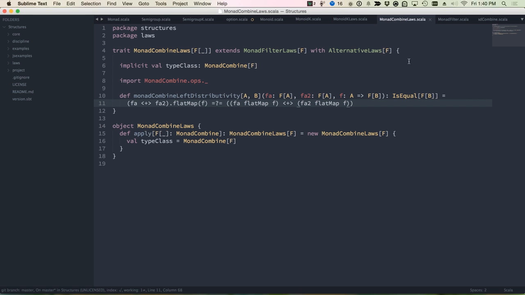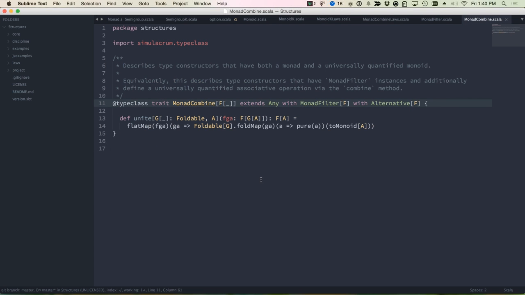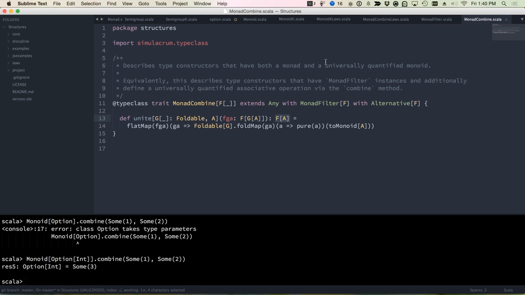So I want to look at one derived method on MonadCombine that is very useful from a practical perspective. And that's this unite. I think we looked at this one other time. Unite says that given an f of g of a, if f has a MonadCombine instance and g is foldable, we can turn it into an f of a. So I'm going to show an example before we look at the implementation. An example of this use shows up quite a bit.